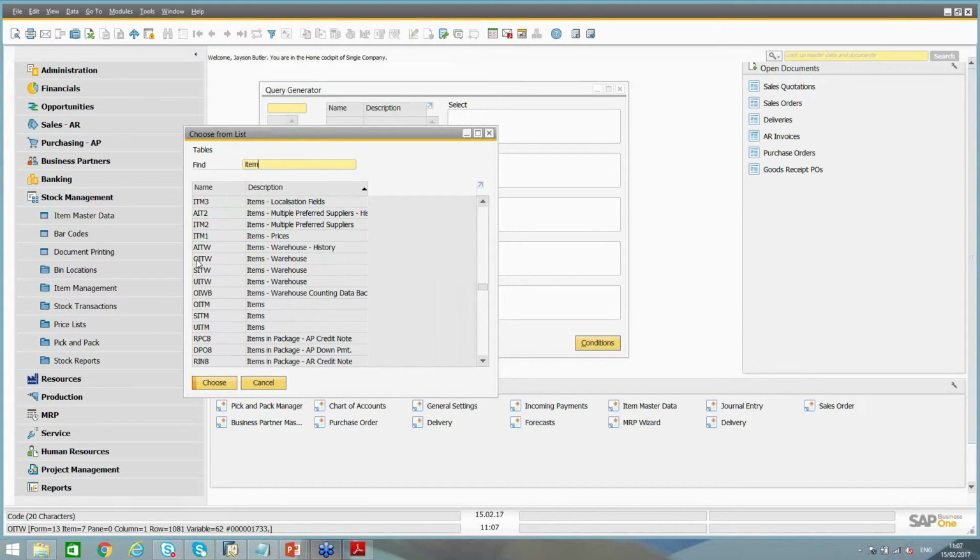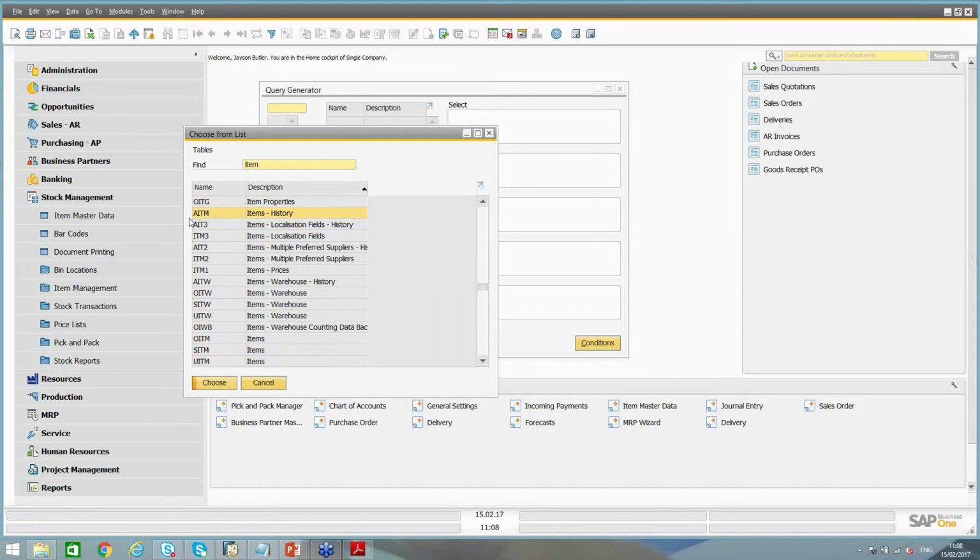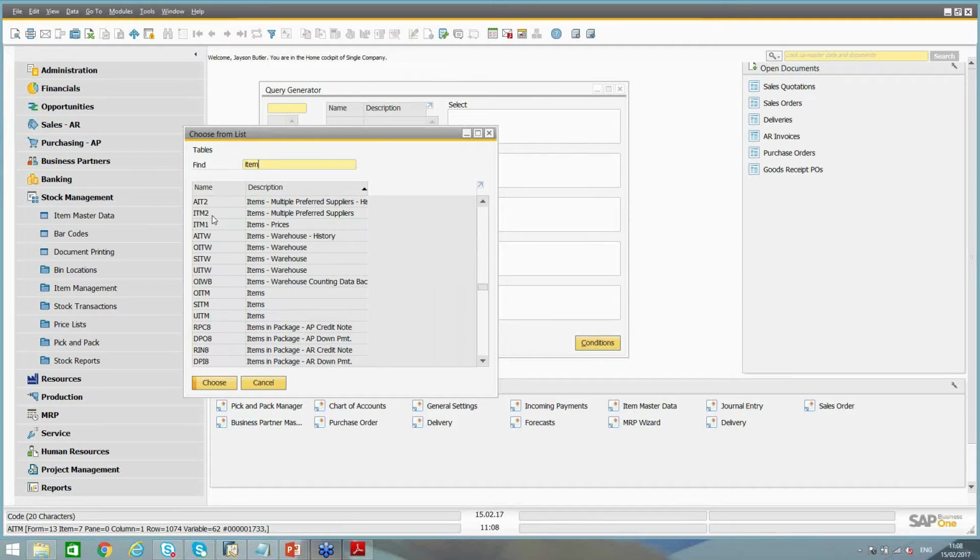And you also note that with the item, we've got the OITM, which is the item master table. But we also have a table called AITM, which is the item history table. So whenever you go in and do the view change log on an item, the information on the history of the item is stored in AITM.